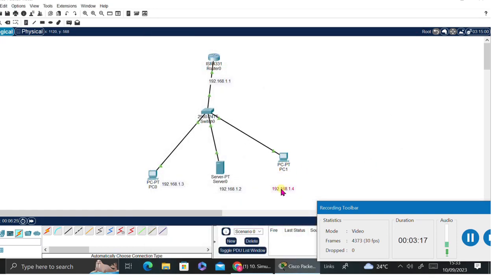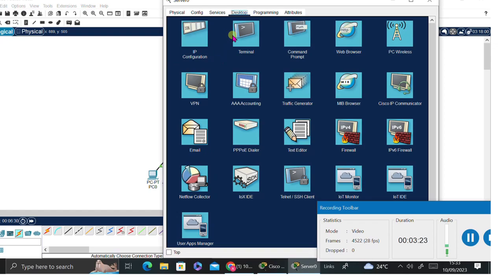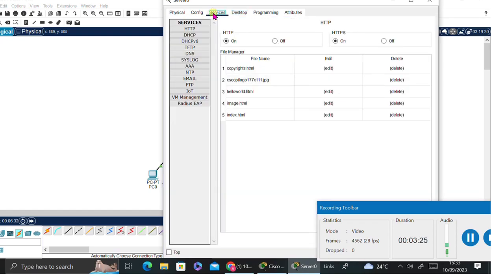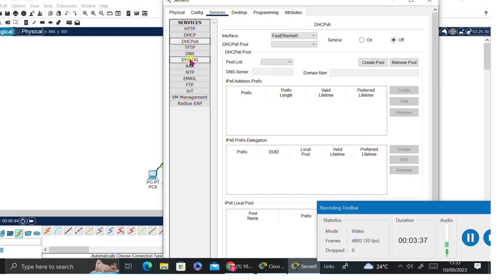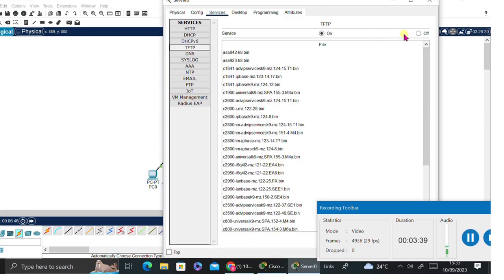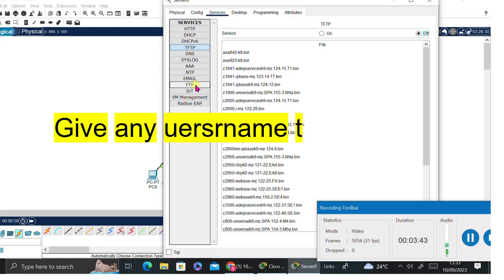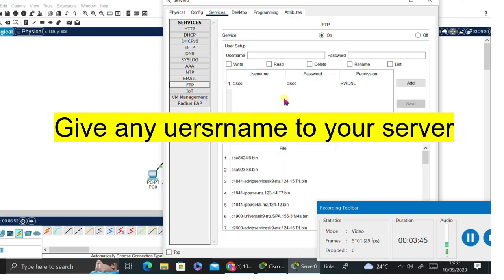The next thing is to go to the server to configure this. You double click on the server, and then you come to services. Make sure all of these services are off, just so you don't experience any difficulty. Only this one should be on, which is FTP. So you come here, FTP is on.